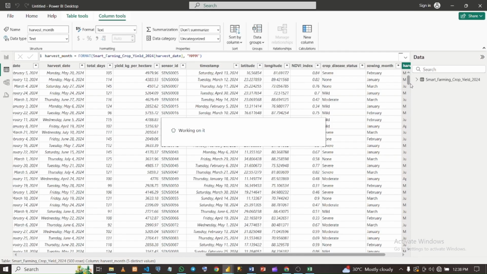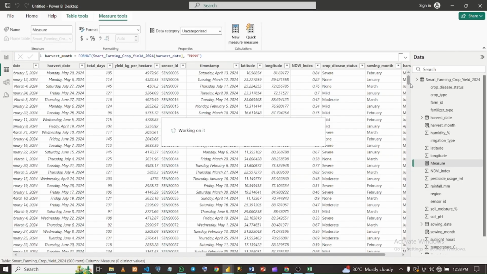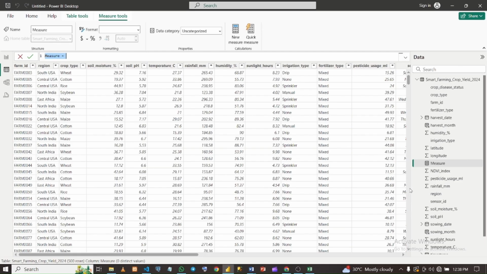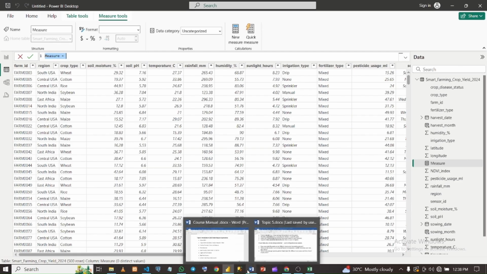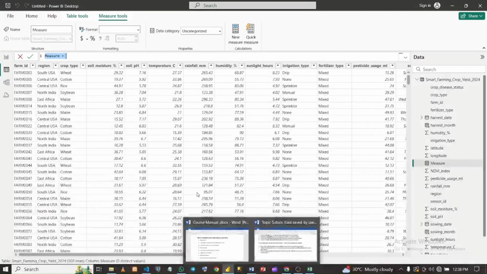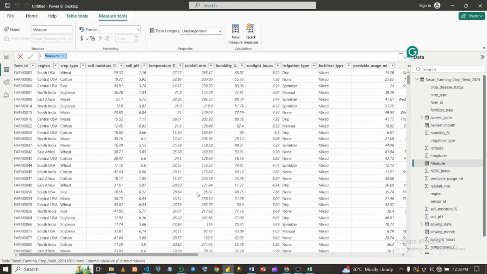We'll type in the name of our measure. It is going to be average total days or average crop yield, because that's what the question says. The question says, what is the average growing period? So we'll name it average growing period.